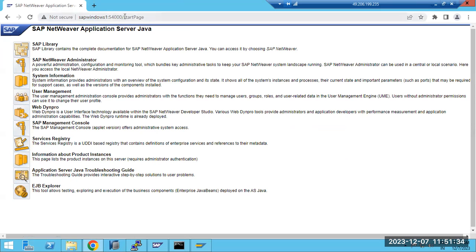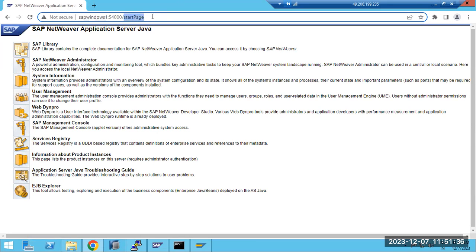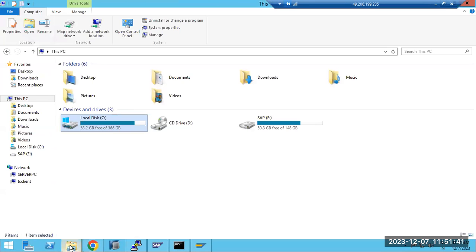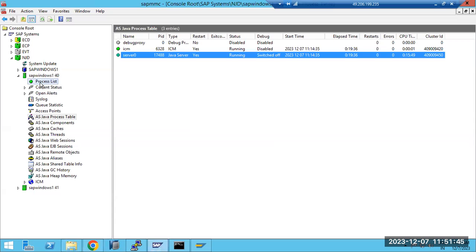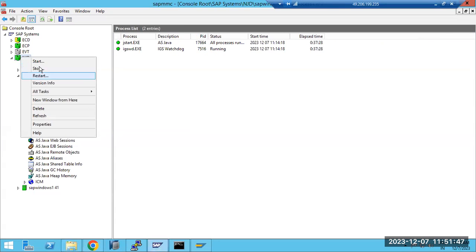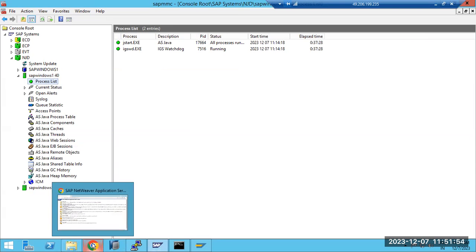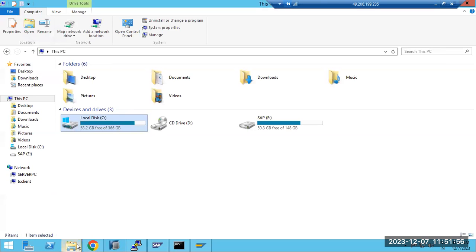This is the home page of your NetWeaver Java system here, right? So today, what you can learn here is how to start and stop the Java systems. Same way, right click and stop and start the Java system. Once you stop and start, the startup sequence is different.